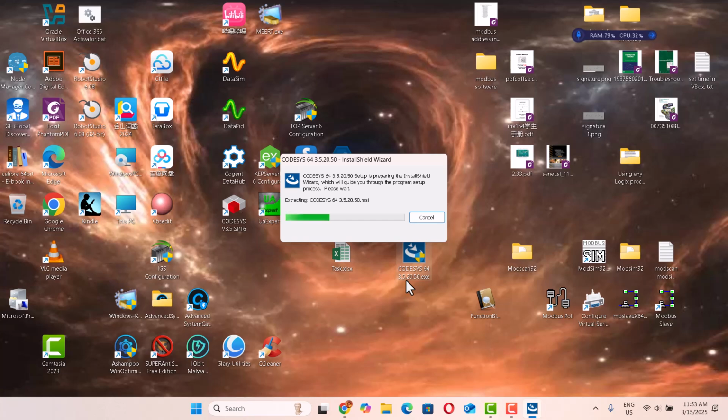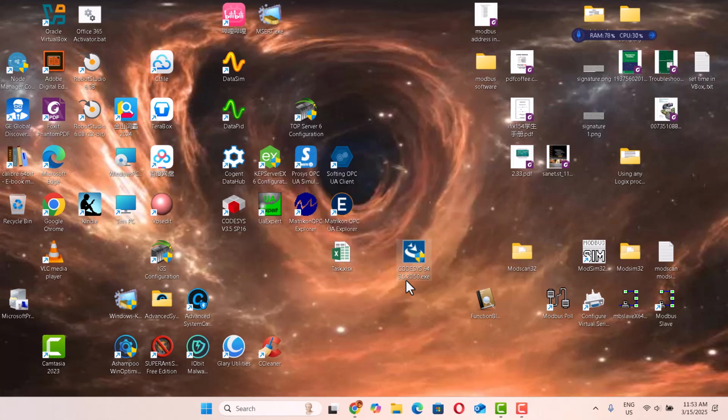A lot of companies use Codesys to do PLC programs. For example, Eaton PLC, Lenze PLC, and ABB PLC always use Codesys to do PLC programs.